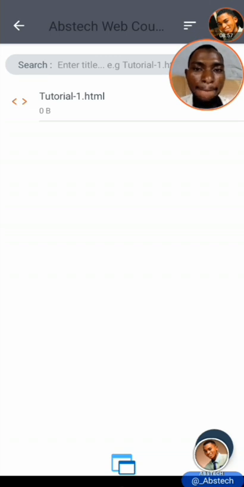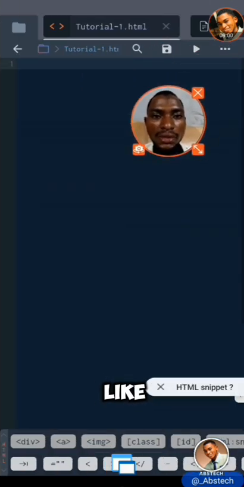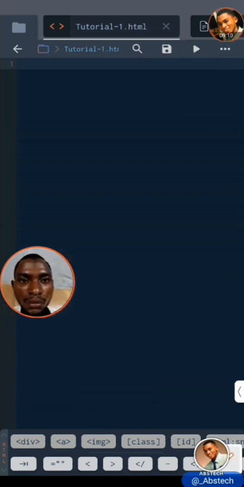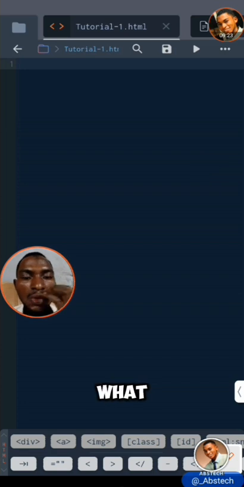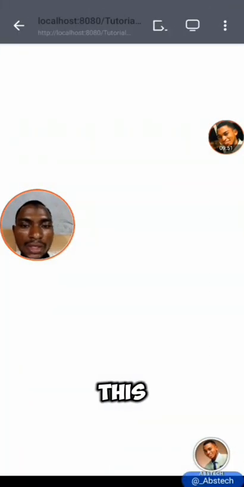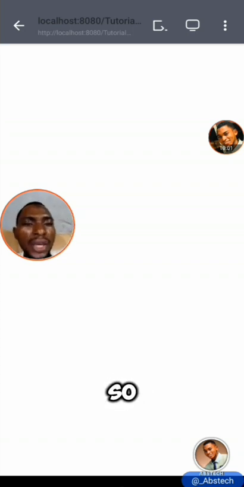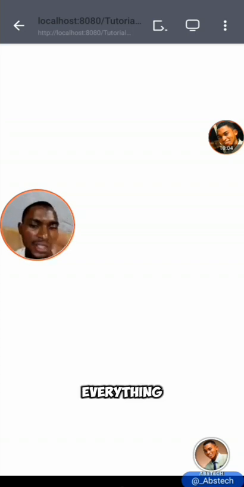After opening your editor, you are going to see that there is nothing inside yet. There is a plus sign here, and it is telling you to run your program. Kindly click on it and see what is going to happen. There is nothing here yet, so it is telling you to create your program. This page is like a blank page, completely empty, so we have to start filling it up.